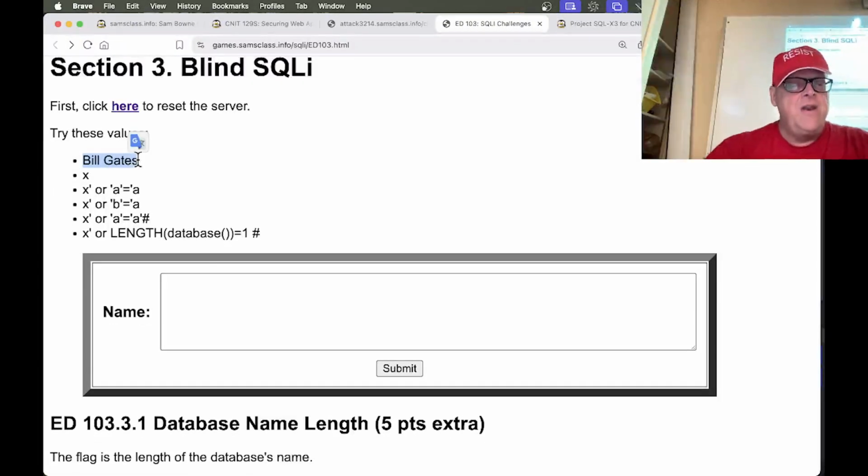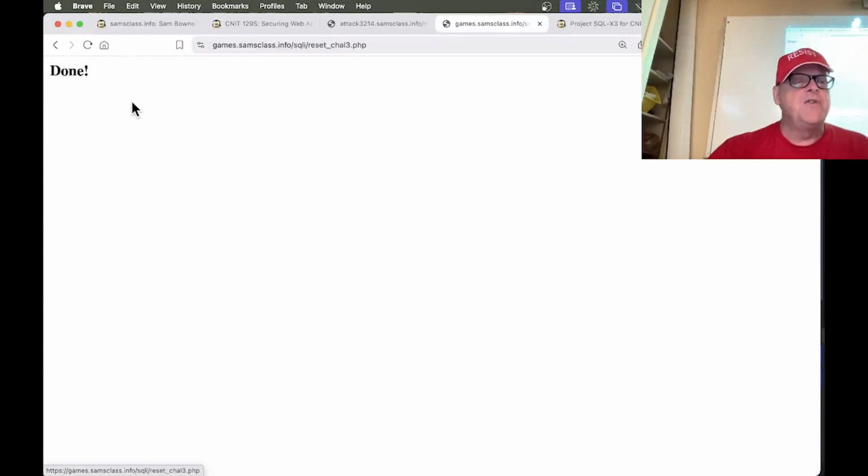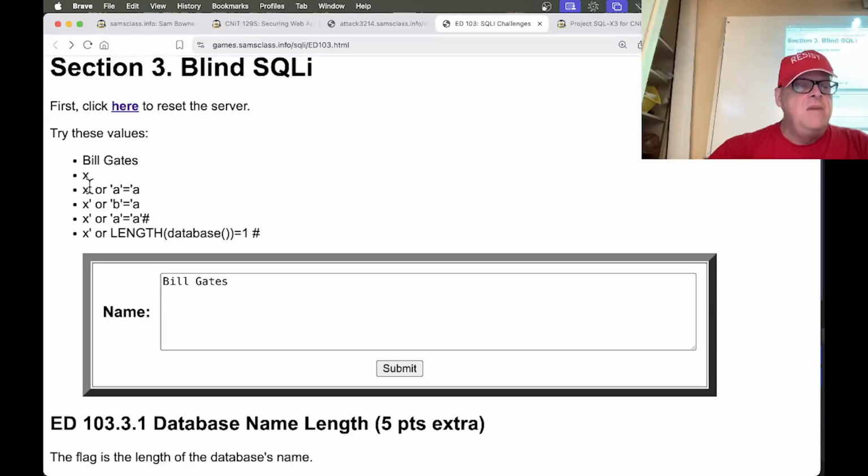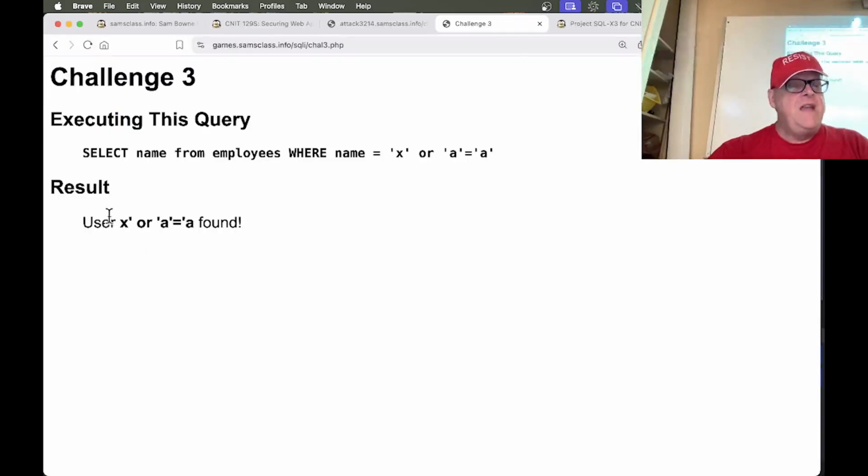So here, if I search for Bill Gates this time, or first I'll reset the server. All right. If I search for Bill Gates, I find Bill Gates. So that looks pretty good. It looks just like the last one, but it isn't, because if I do this one, X or A equals A, then I get a very strange answer. What I put in was X apostrophe or apostrophe A apostrophe equals apostrophe A. And if you include the apostrophes on the outside that the developer put in, this is now a valid statement. Name equals X, which is always false, or A equals A, which is always true. So it dumps all the names from the database.